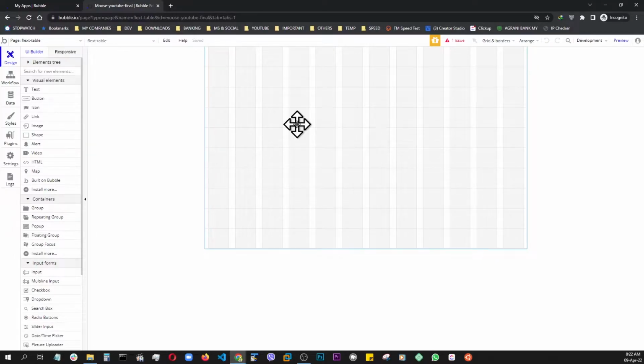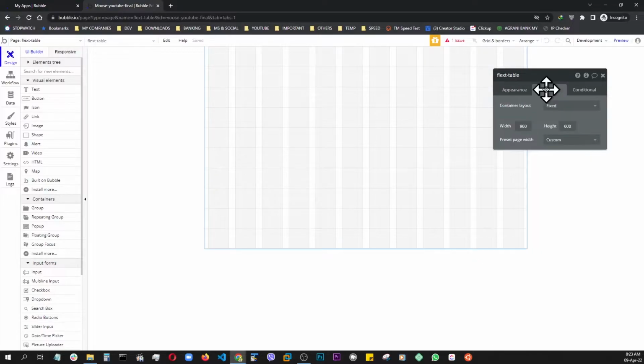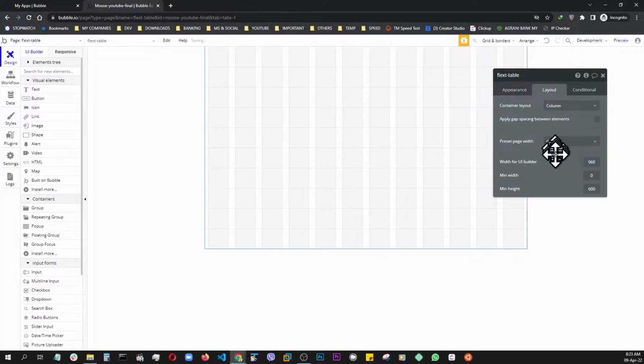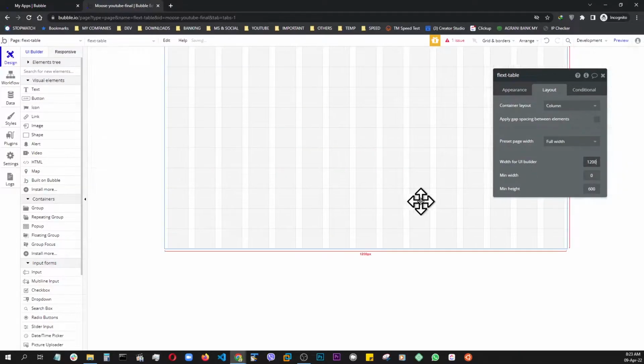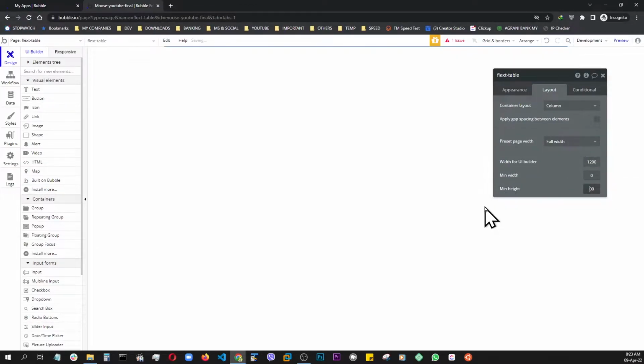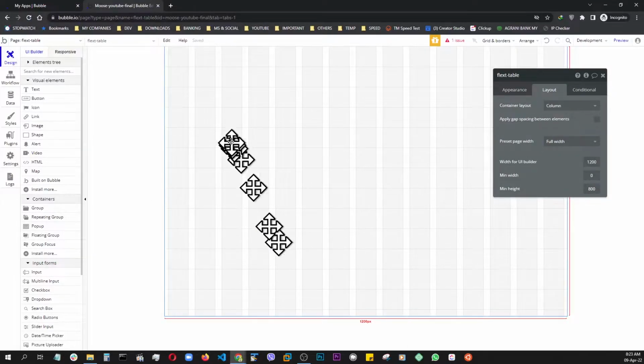So we double click, and we're going to go ahead and give it a column layout, and we're going to give a 1200 width for our UI builder and a minimum of 800 so that we get to see the whole page.